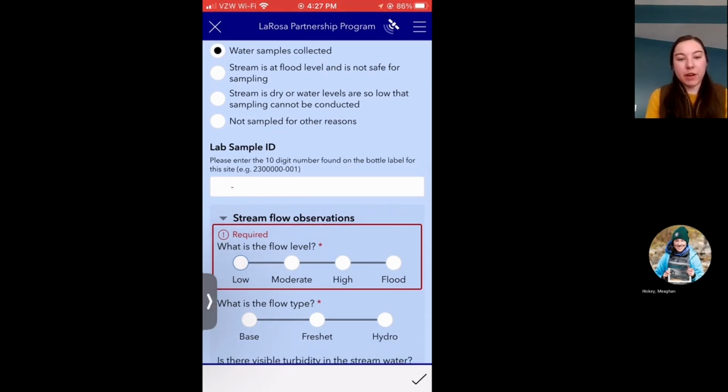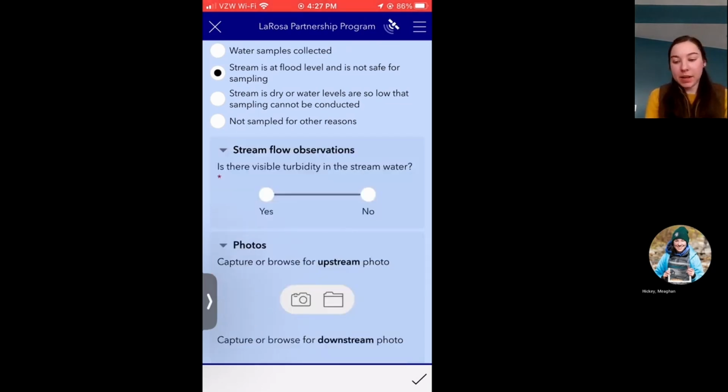There might be, however, a few reasons why you did not collect a water sample, but you still went out into the field to collect flow observations. The first possibility is the stream is at flood level and it's not safe for sampling. So you couldn't actually wade out into the stream to collect a water sample, but you did collect an observation, so you can click that option. Behind the scenes, it'll automatically fill in that the flow level is flood and that the flow type is freshet, because flood conditions only happen under freshet conditions.